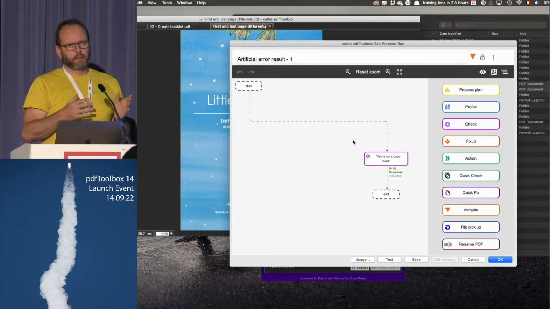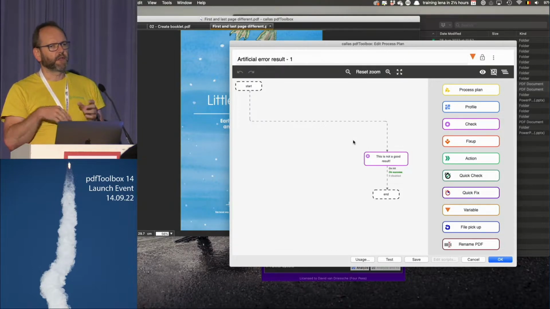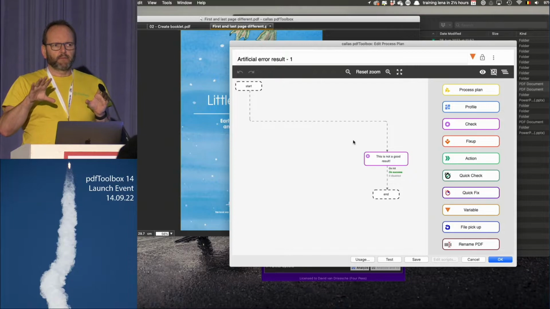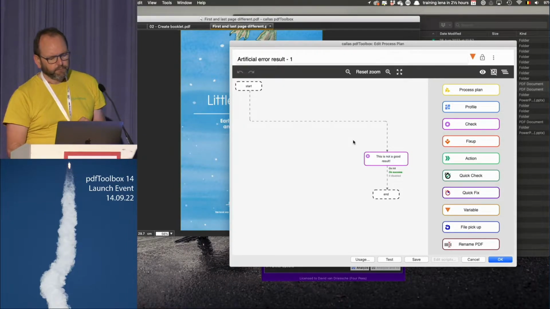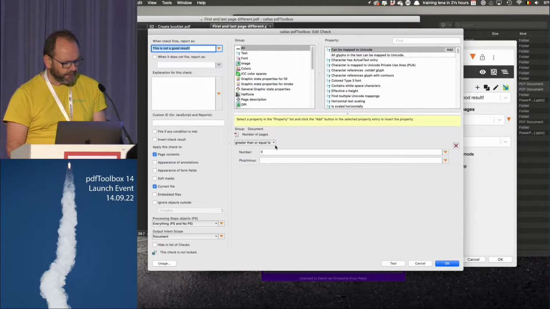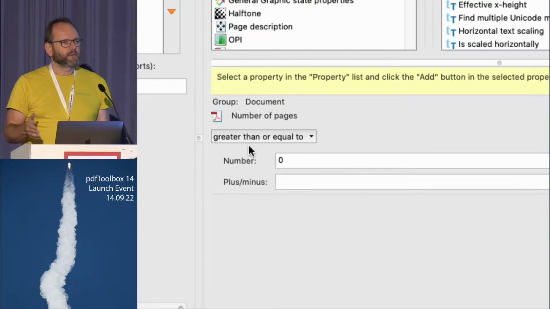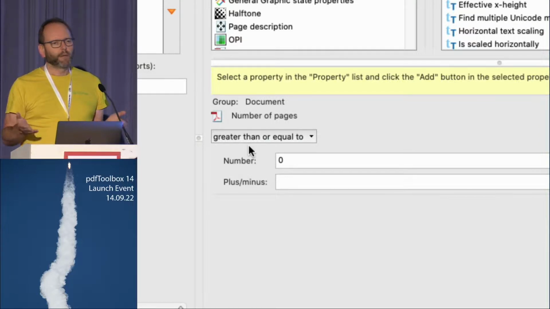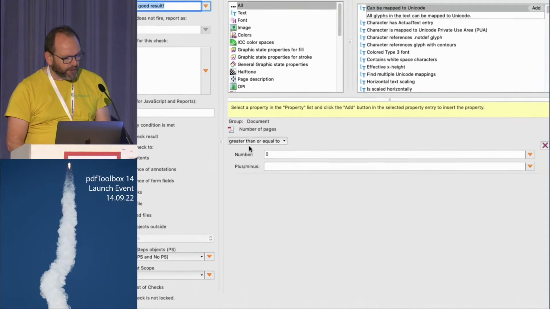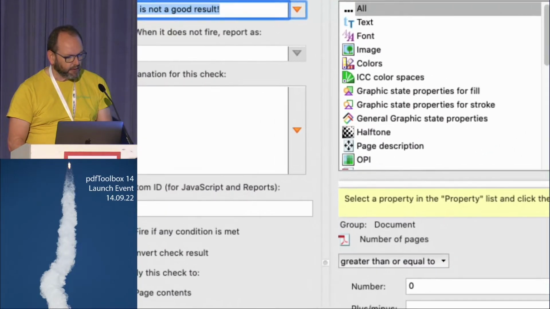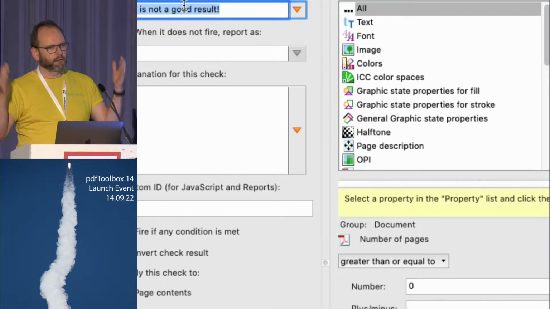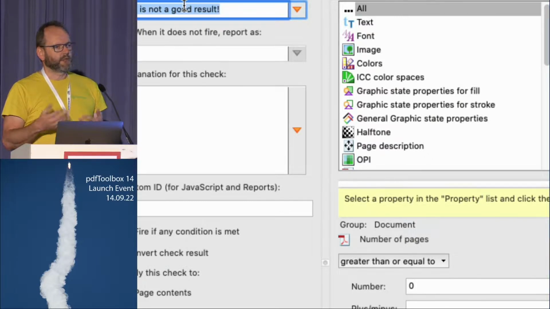That is something that in PDF Toolbox 13 and before is not that simple, because the result of the process plan is not always what you would expect. It is typically the result of the last check. Now, some things have changed in PDF Toolbox 14 with regards to that as well. But even in 13, a way to fix that is this very, very crazy pre-flight check that says, if the number of pages in my document is greater than or equal to zero, which essentially is always, because a PDF file always has at least one page, then give a hit. If you have this pre-flight check, you can give it whatever name you want to give it. Here my result says this is not a good result, but you can call it whatever you want. If you use this pre-flight check in a process plan, it always generates an error because of this hit. And so this is a technique that you can use.